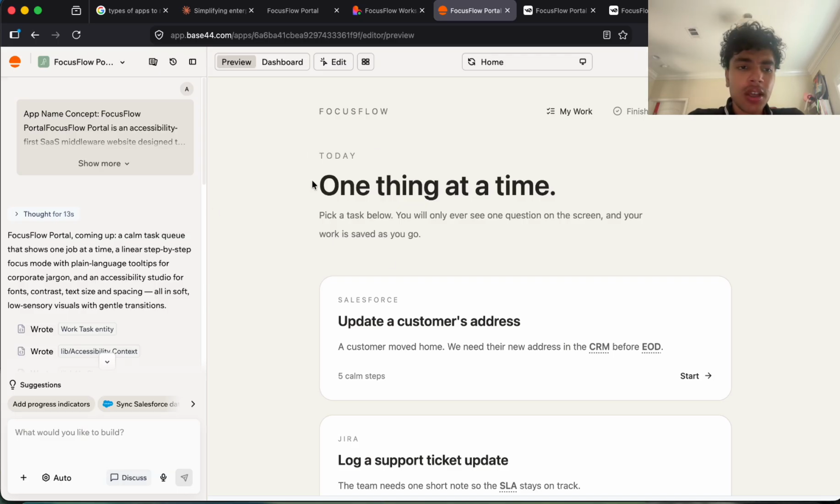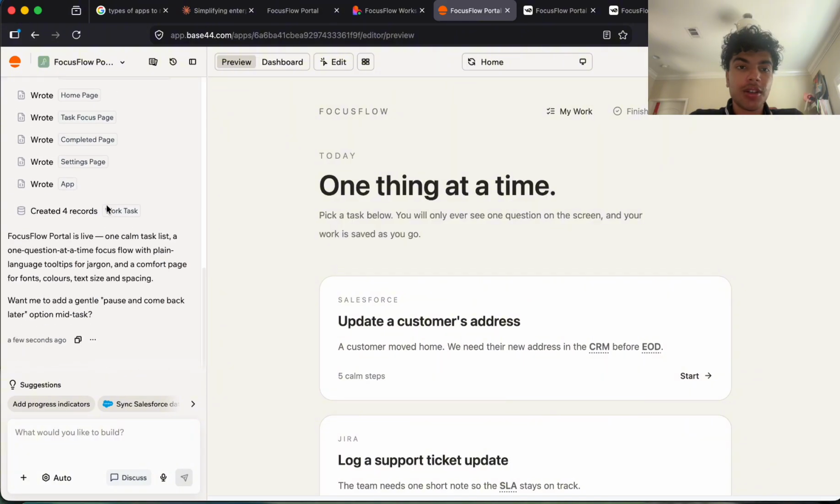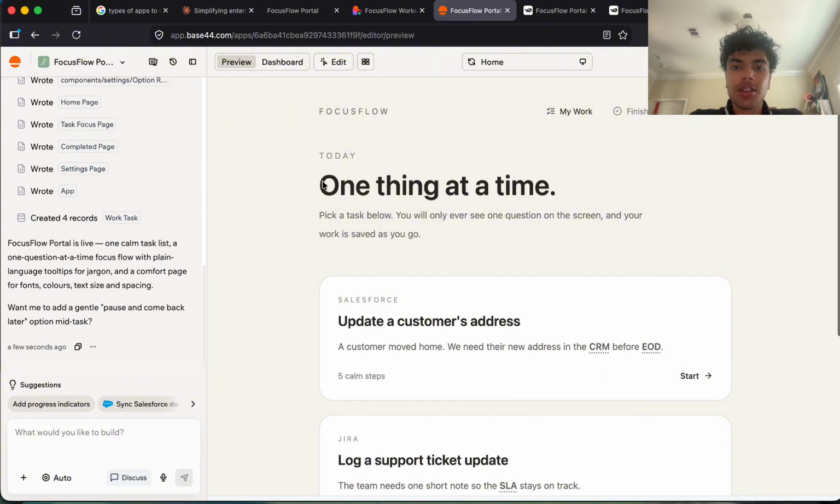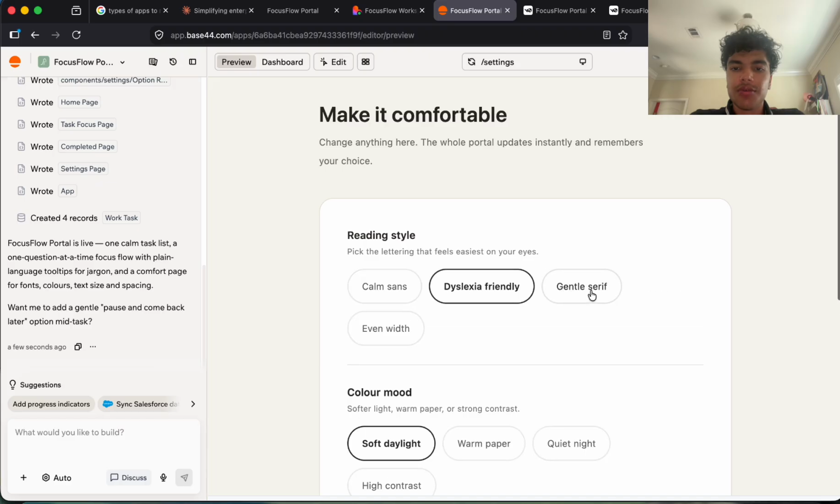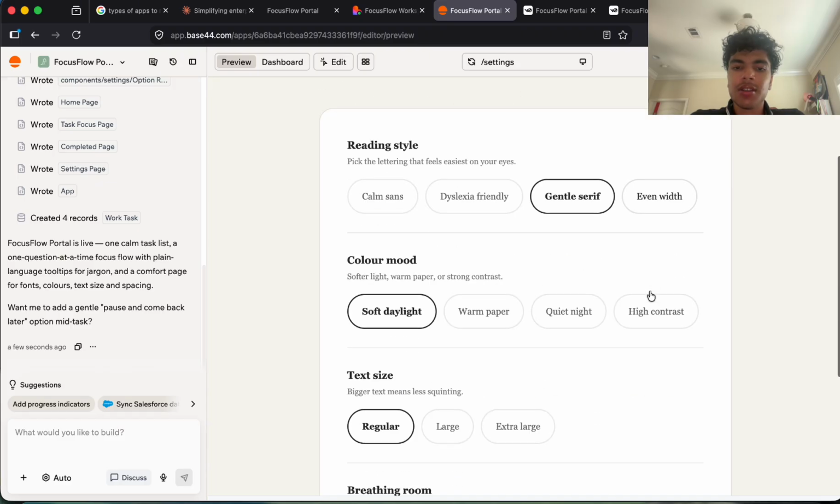And once you log in, I literally put the same description as the other ones from Gemini, and this is what it made. Focus flow. I like how the font is pretty nice. It even created this little thing right here, my work finished comfort. So that's pretty cool. This is like the settings pretty much. We can change the font. So I like this. This is nice.